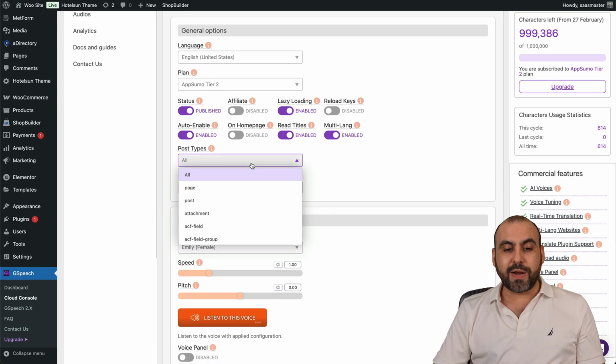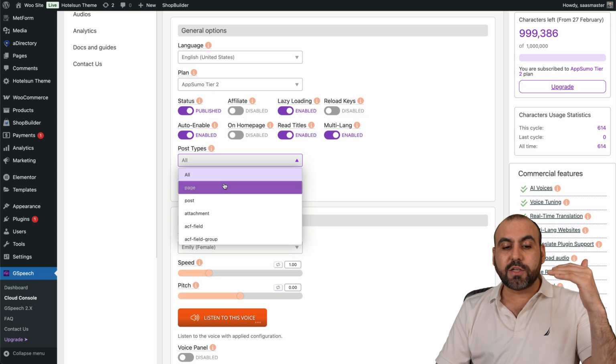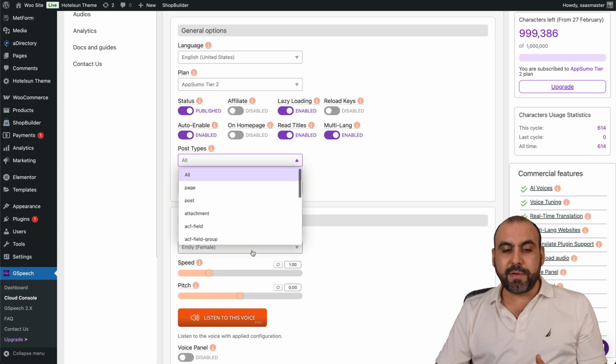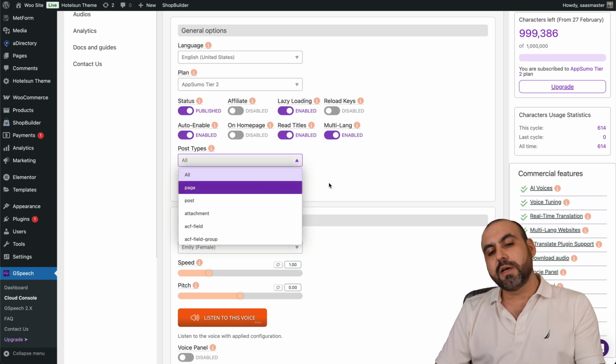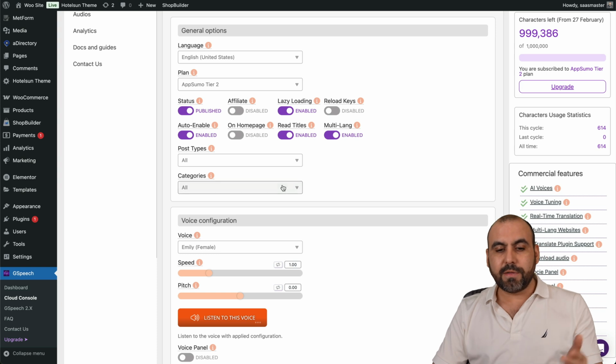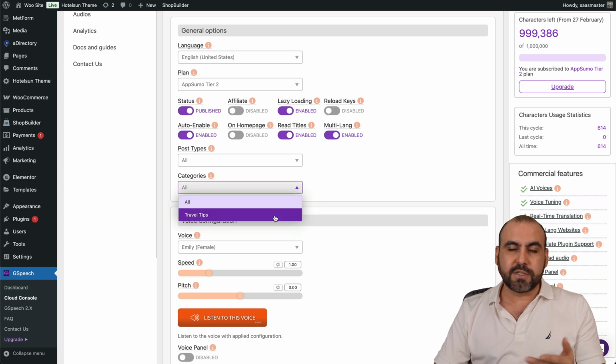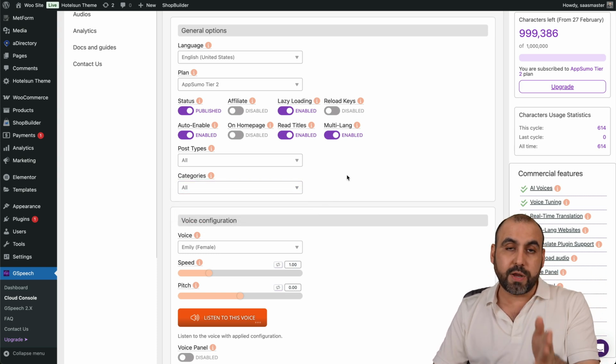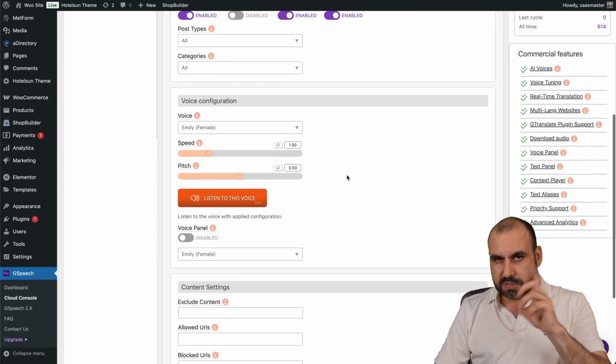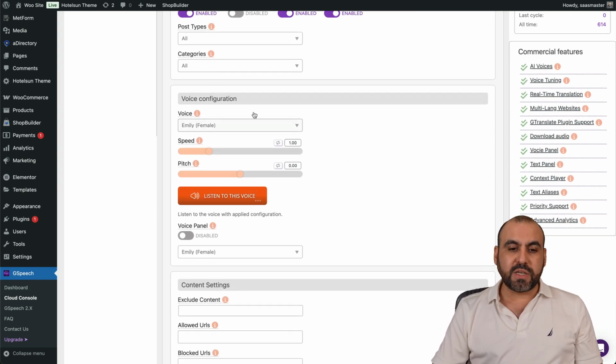Then the post type, right now it's in all, but you can select the sections where you want this to appear. Maybe just on the post and not the pages, or vice versa, right? And also you can select categories. In this case, there's only one, but you can select which category you want it to work with. So several options available.